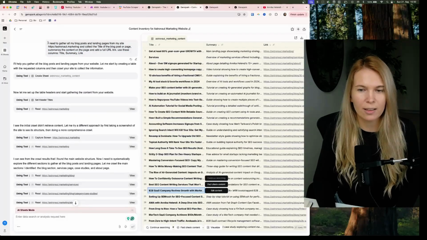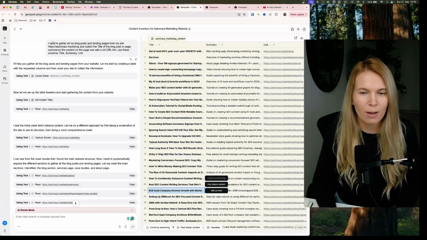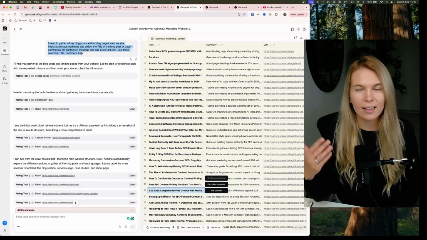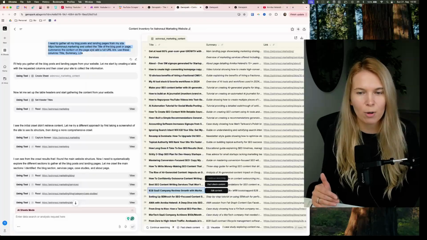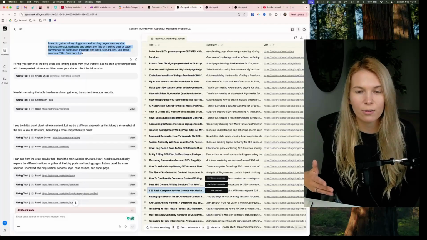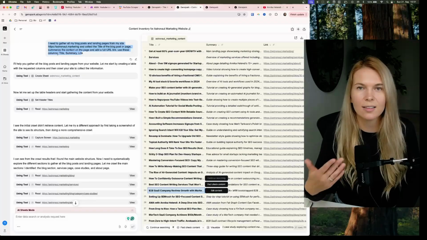And here the prompt that I used within the AI Sheets feature was: I need to gather all my blog posts and landing pages from my site. Then I gave the site URL, astronaut.marketing, and said: collect the title of the blog post or page, summarize the content of the page, and add a full URL link. Use these columns: title, summary, link.